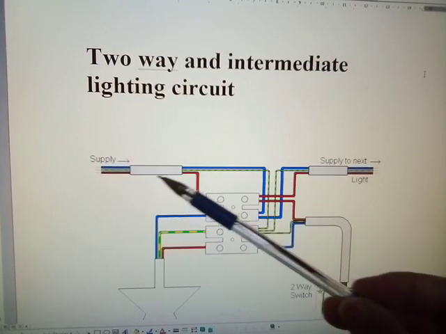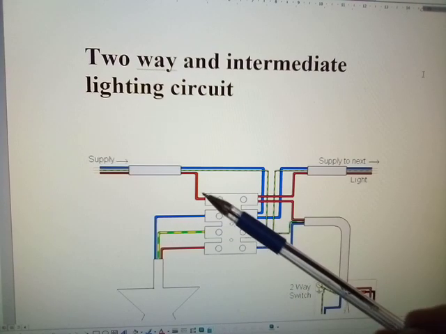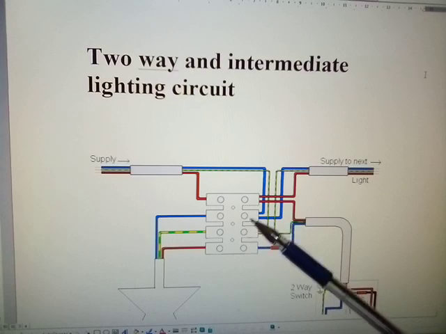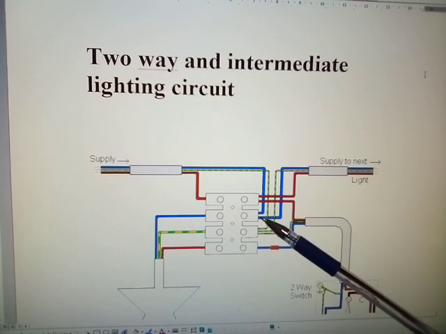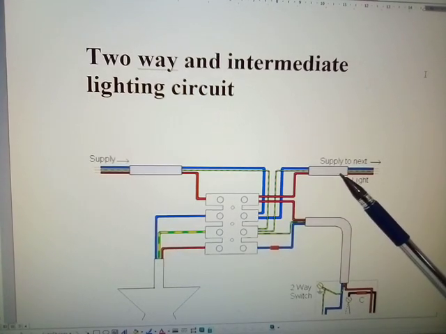Now this is your supply. Obviously you have your blue, brown and your earth conductor. Okay, now ignore this, because this will just simply be another source of supply going off to another ceiling rose. We don't need to be concerned about that.